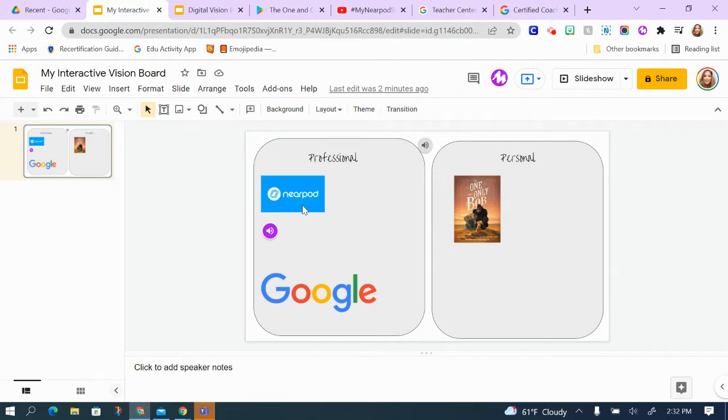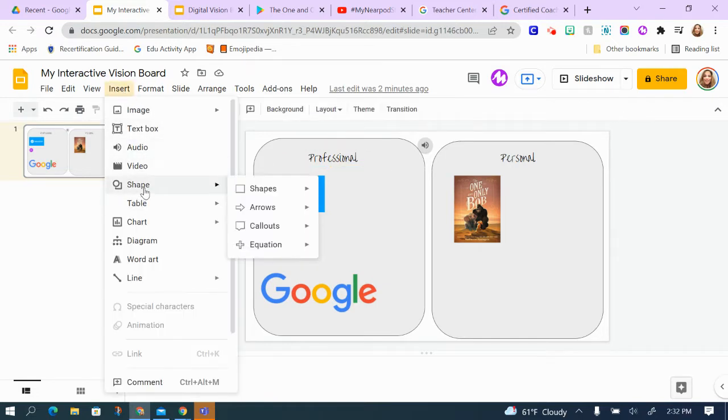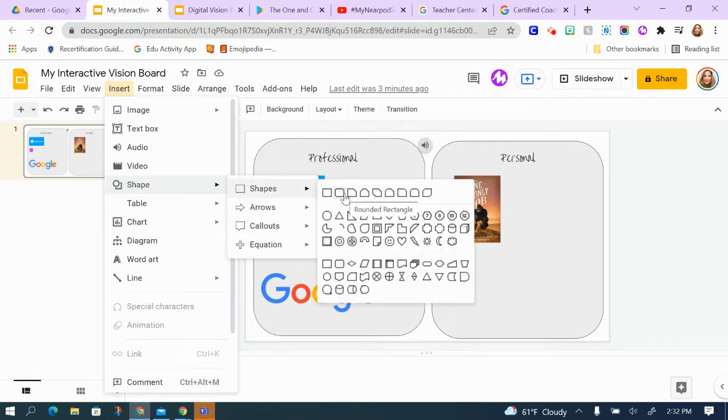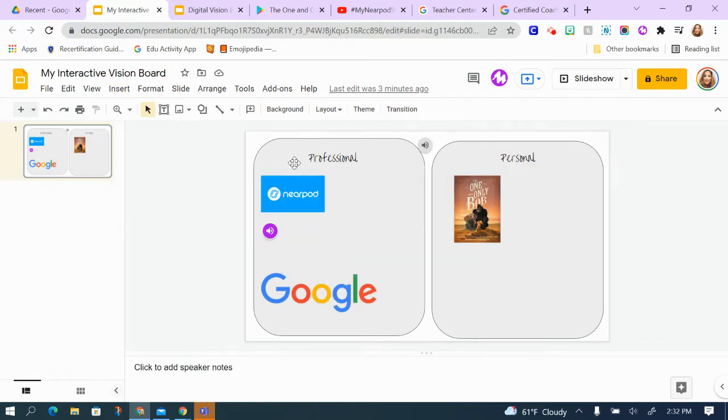I created just on a slide a basic interactive vision board. I went in and I inserted some shapes for these background shapes here. So I went here and here, and I came up with a shape area for my professional goals and for my personal goals. If you were doing this with a student, you could do academic and personal. You could break your focus down depending on what the student's needs were that you were working with. So it's going to depend.